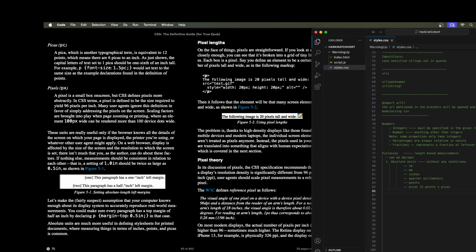Absolute units are much more useful in defining style sheets for printed documents, while measuring things in terms of pixels or points is common for screens. Pixel lengths are something that we would be using a lot. So let's see what it means.